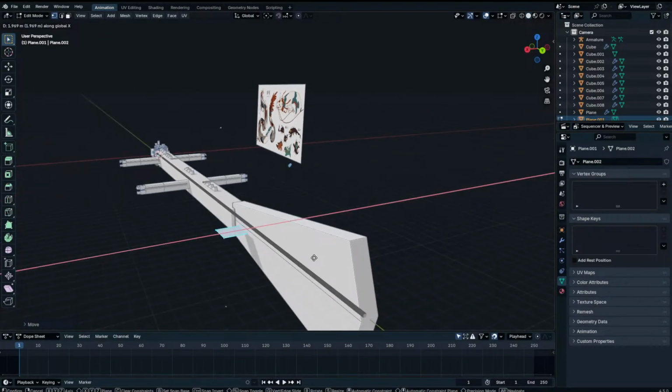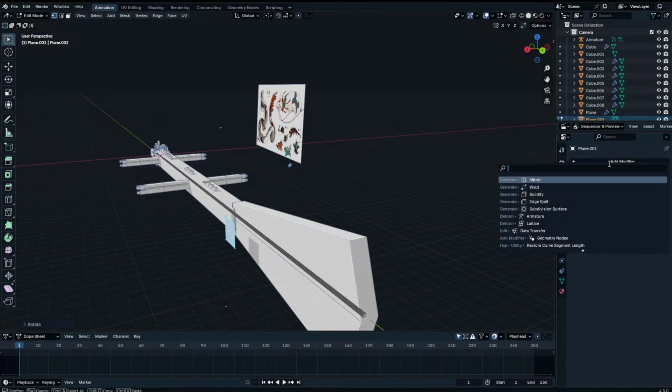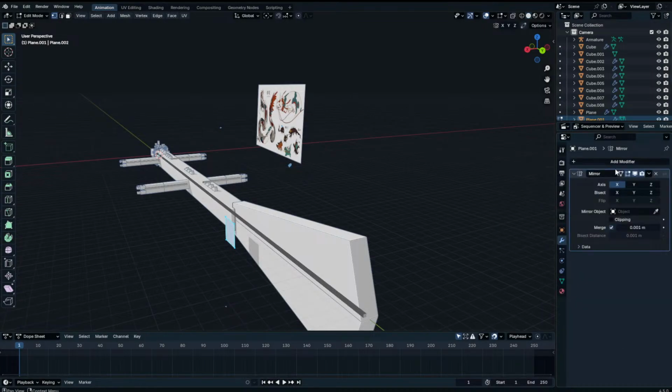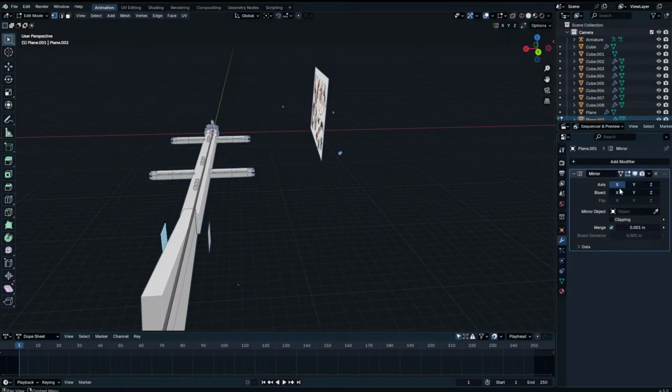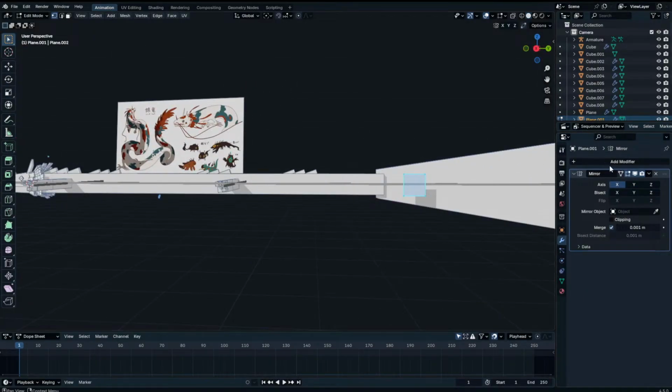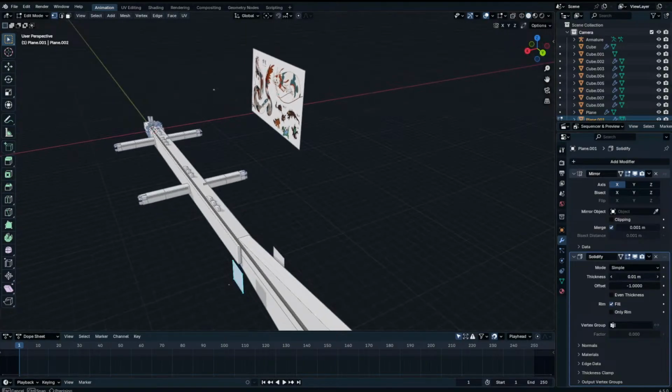Okay, I'm gonna rotate you degrees, and then we're gonna give a mirror modifier. Y-axis, right? No, X-axis actually. And then we're gonna give you a solidify modifier. And give it like point what? 0.1? Yeah, 0.1 is fine.